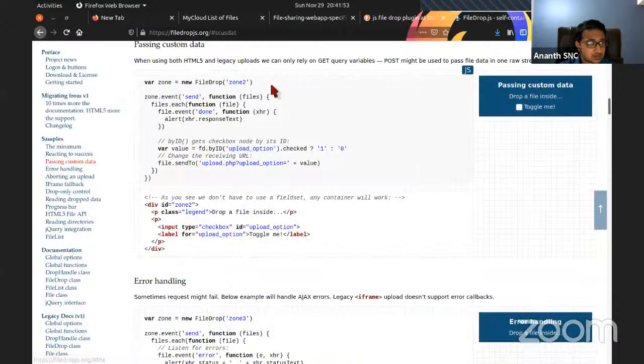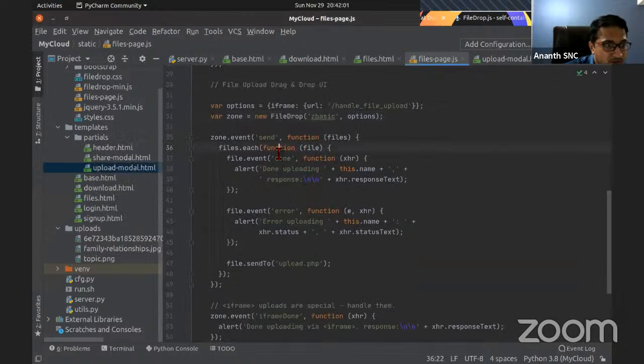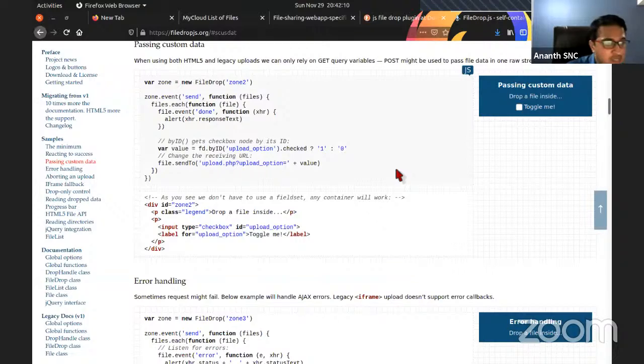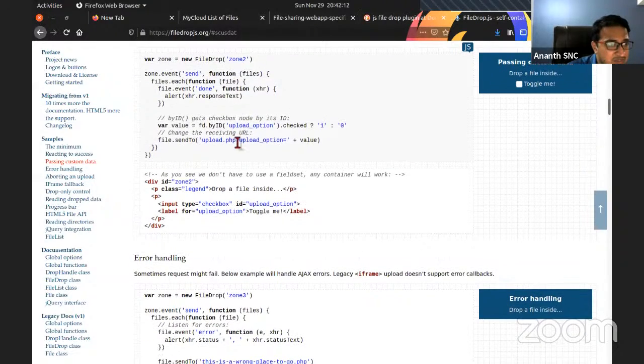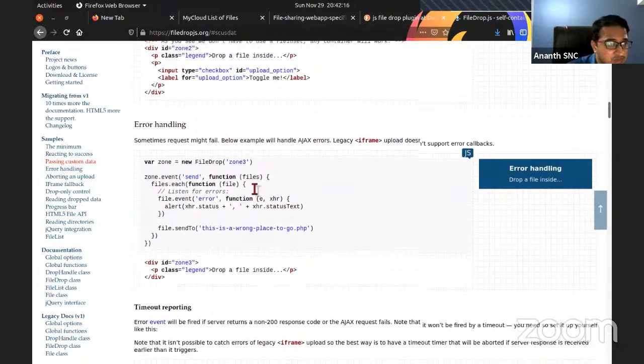Passing custom data. Okay. Yeah, so there is this send to. Oh, yeah. Okay, so there's more JavaScript here, which is this send to. Here they have again upload.php. We want it as send to handle file upload. And we want to customize it by this name. So we want to change the name as well.